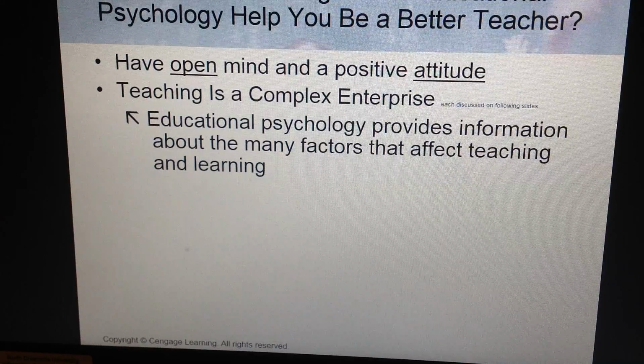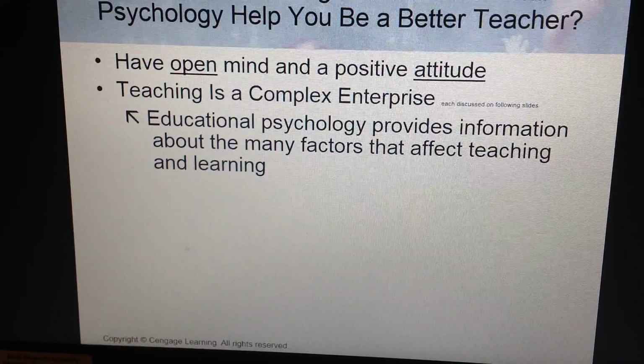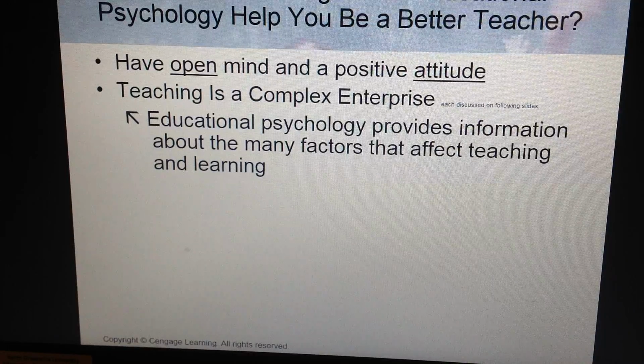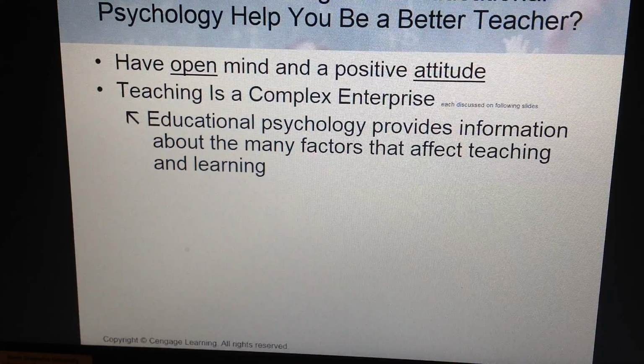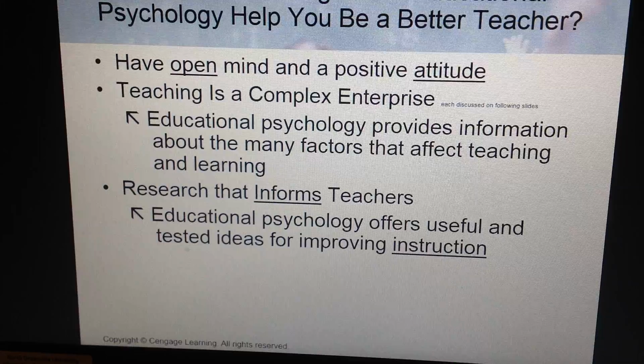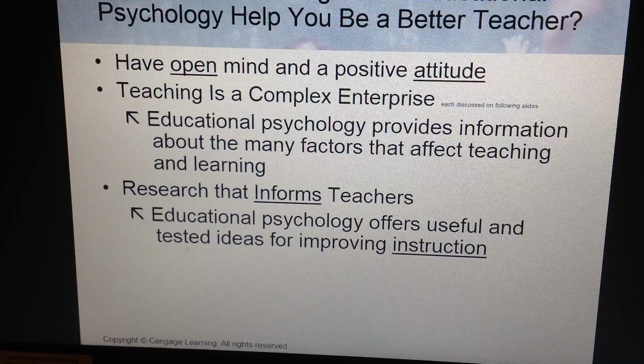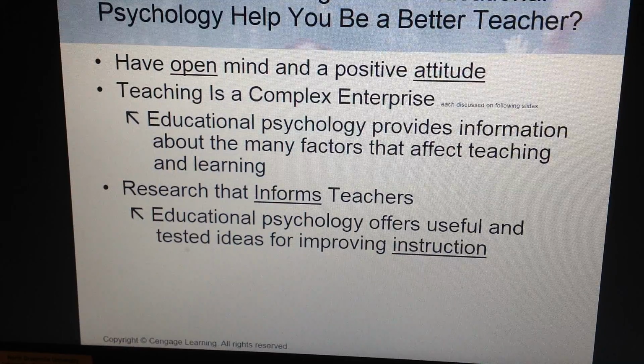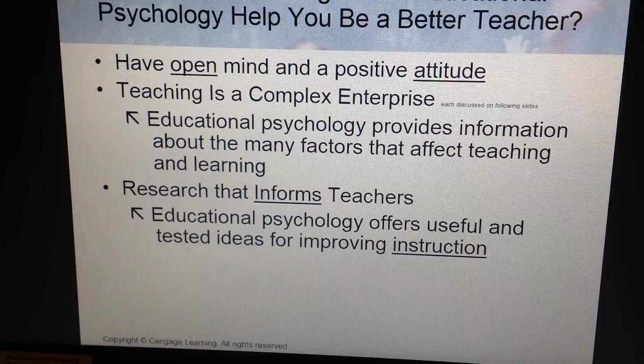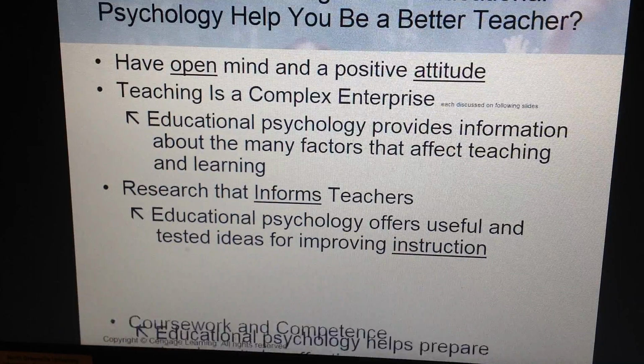Some of the things we're going to look at are the many factors that affect teaching and learning, and we already talked about some of those earlier. And we're going to look at what research tells teachers. How does it inform teachers? Educational psychology offers useful and tested ideas for improving instruction because of the research that's been done.